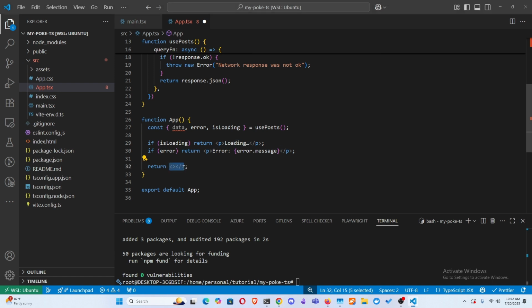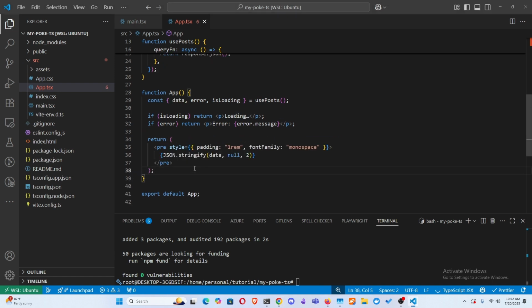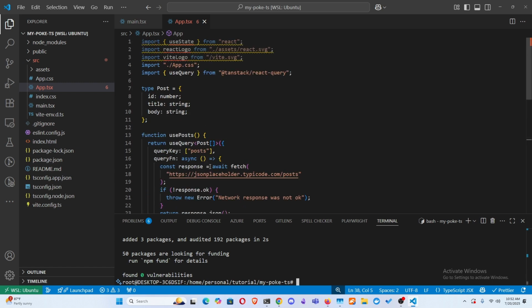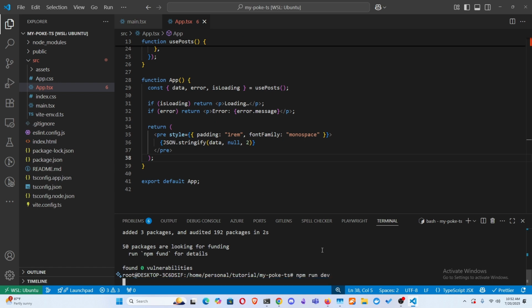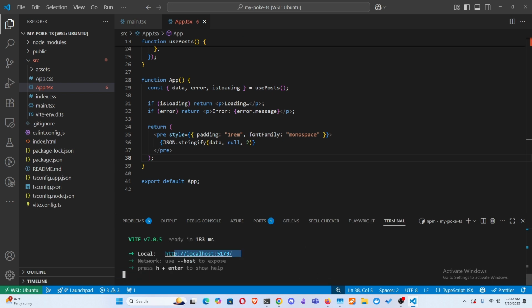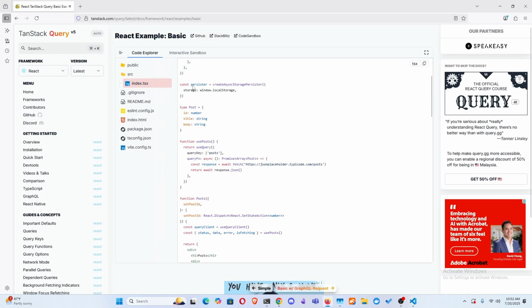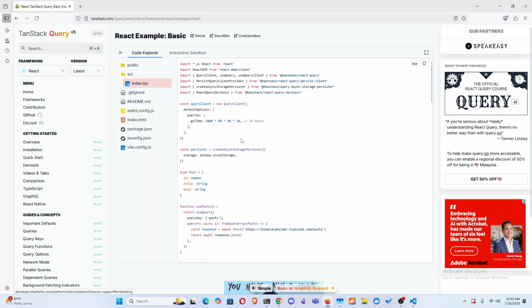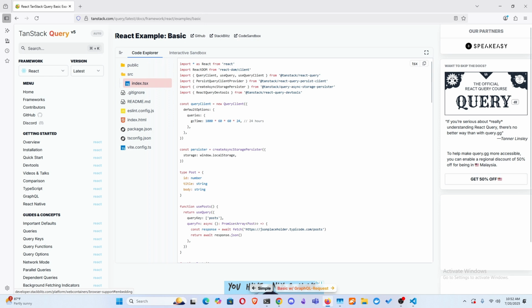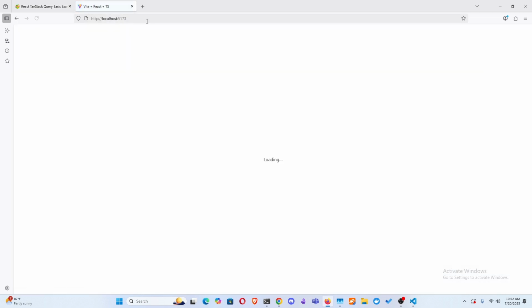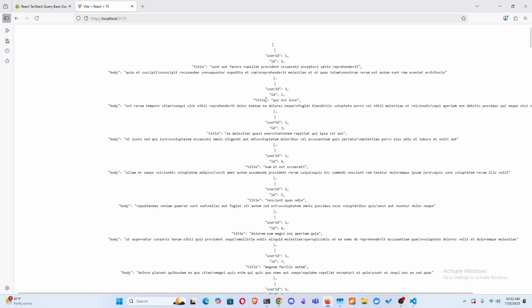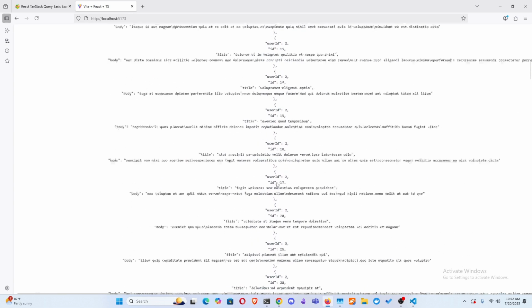Okay, so the final part is to see whether our site is working properly or not. After you have done creating all this code, you can npm run dev. Alright, let me copy this URL and then paste it in my browser. You can also see the example from the React basic example. Okay, let's see. So it's loading. Alright, now it returns all the posts.